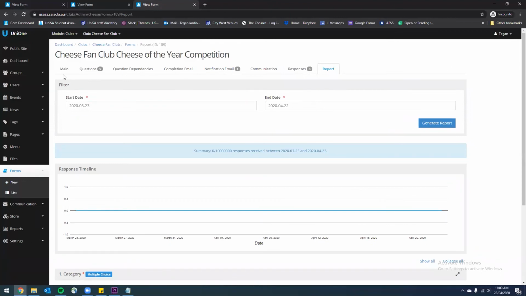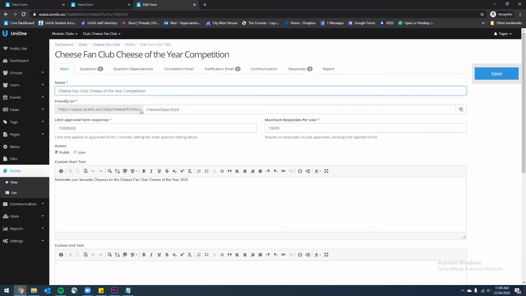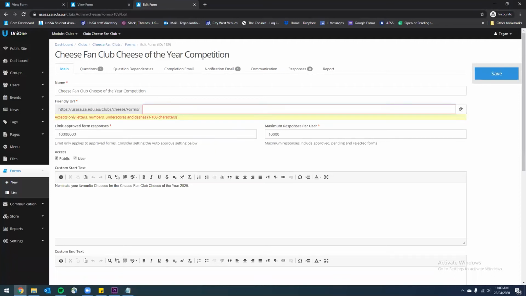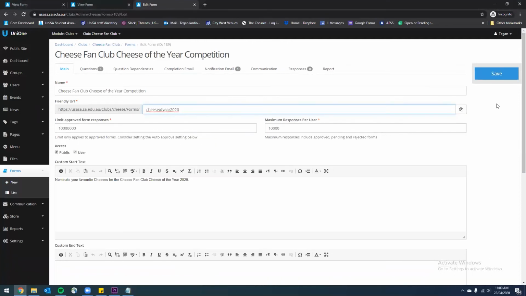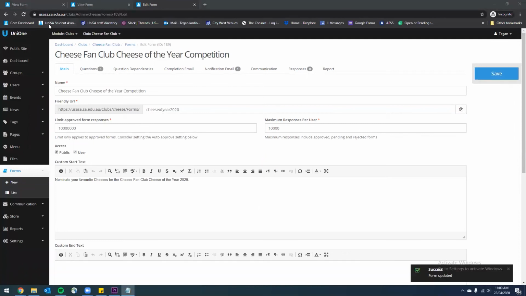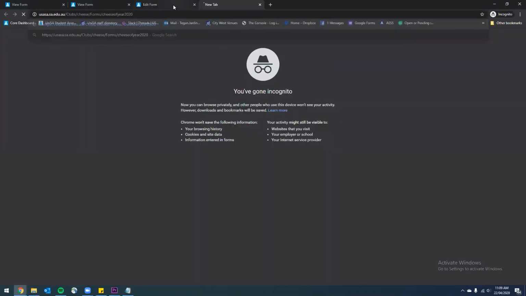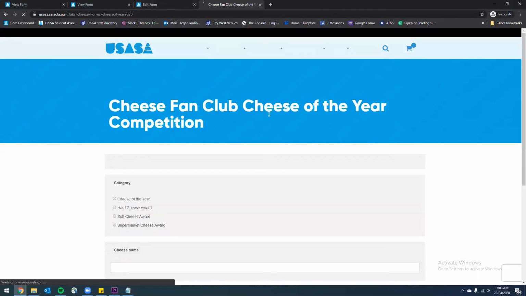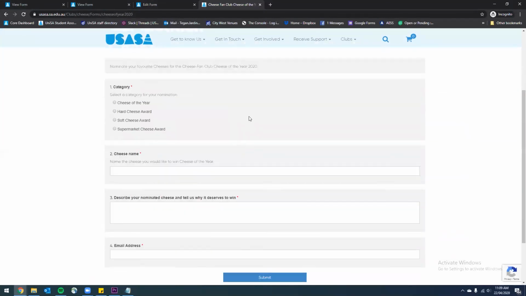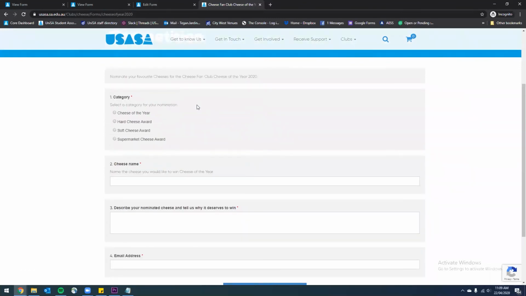So I'm going to go back to main and copy this URL, and we're going to check out what this form looks like. Hit save again. And we're going to open up this form in a new tab. So we can see this is what our form looks like now that we've created it, and now we can fill out a response to it.